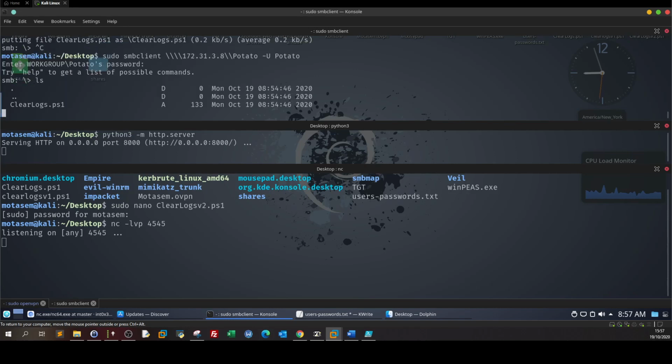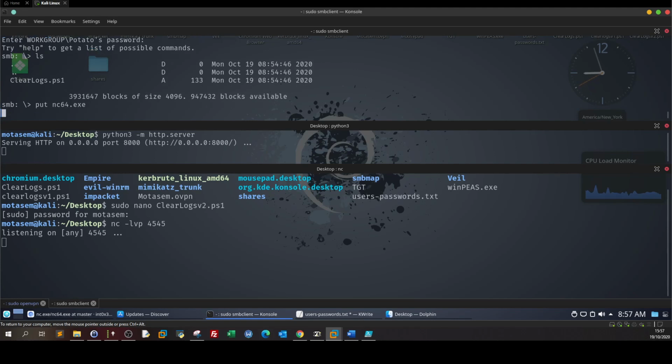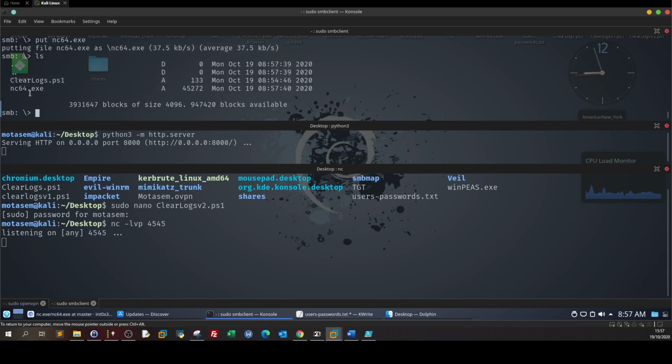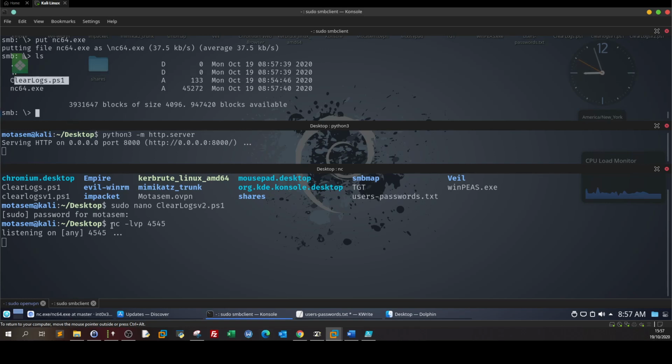Now here, ls, put nc64.exe, right? So right now we have the clear logs and we have nc64. Once we receive the connection back from running this script, we're gonna use the new session from the PowerShell to launch nc64 in order to establish a clear, fresh session without any interruption.